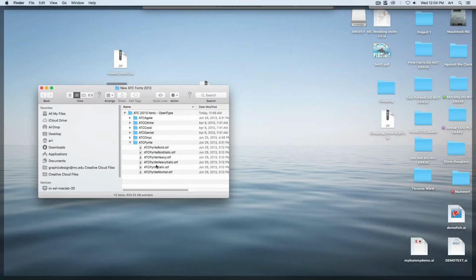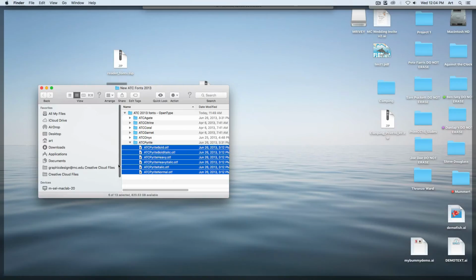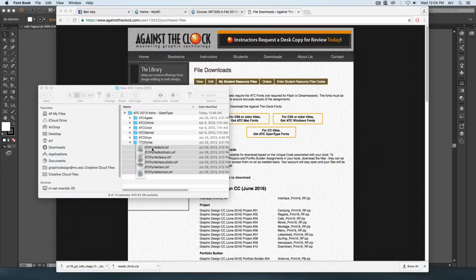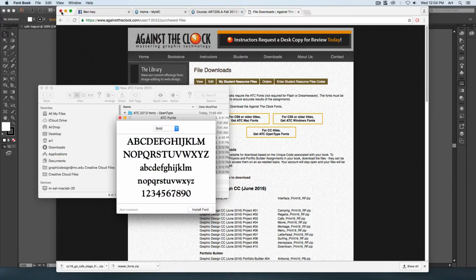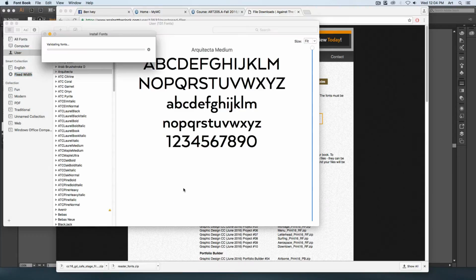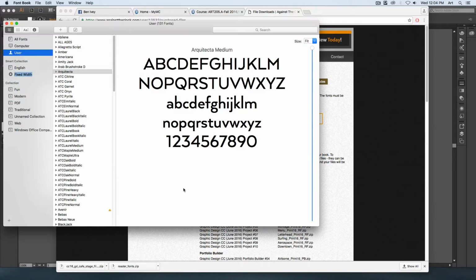Mac makes it really, really simple. You can open the folder and you can select all of the fonts that are within it at the same time and double click. And this will open up a program called Font Book. You can see the name of it at the top. Font Book is simply Macintosh's font management software. When you do install font, it may take a couple of seconds, but it'll quickly install all of them.